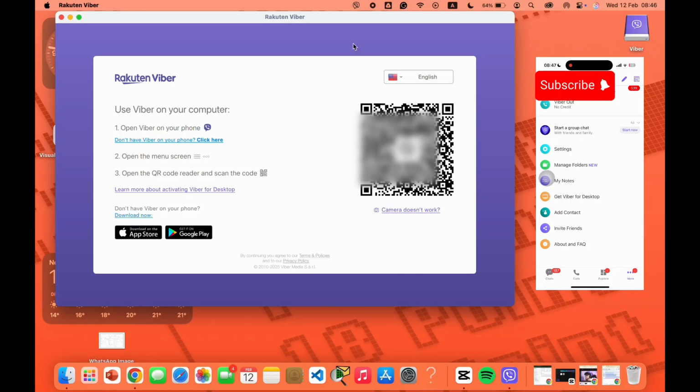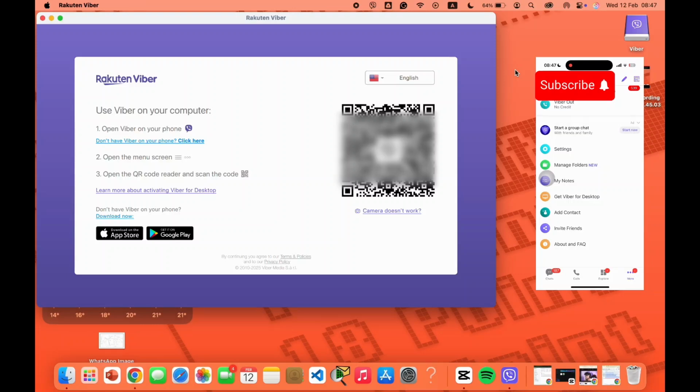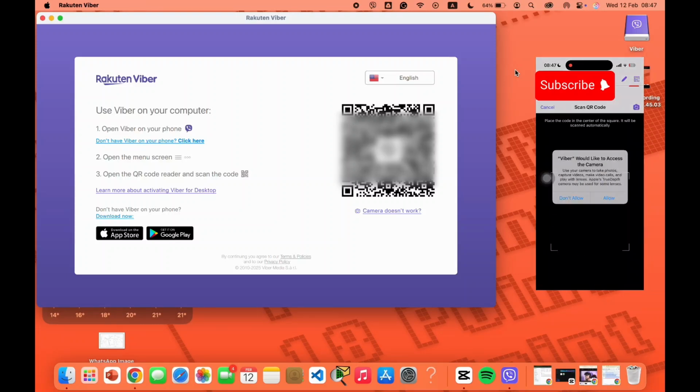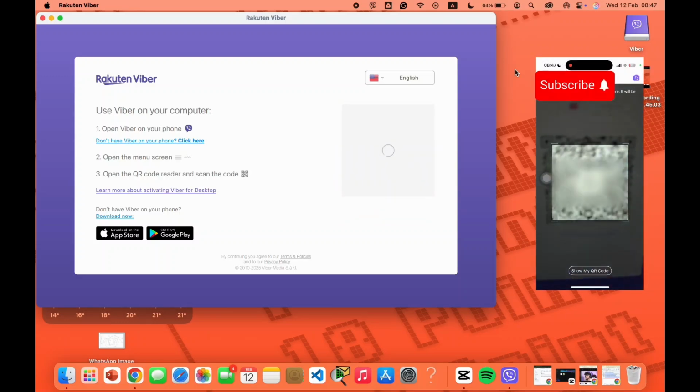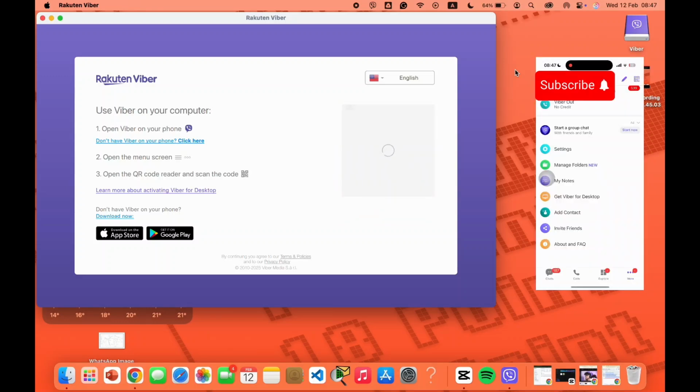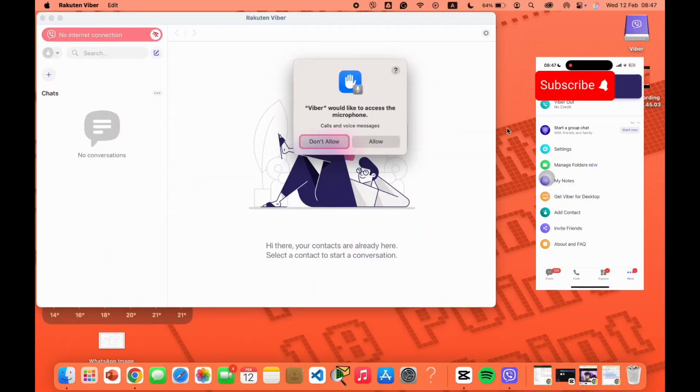Tap on it. Now once you tap on it, you will be navigated to the scan section of your mobile device. Now tap on allow and scan the QR. Once scanned, you will be logged in to your Viber on your PC.